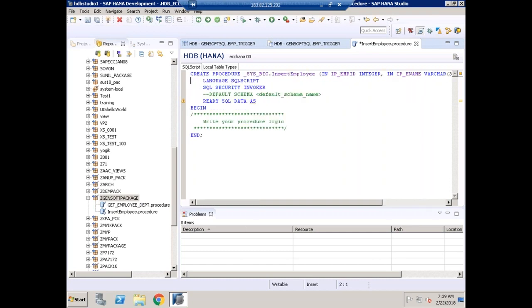And you can see here the default schema. I want to use the tables of which schema? Gensoft SQL is the schema. And you can see here we have the addition READS SQL DATA. This addition indicates that we are telling SAP that we are going to only read the data in the procedure. We are not going to perform any data manipulation changes, like insert, delete, or update.